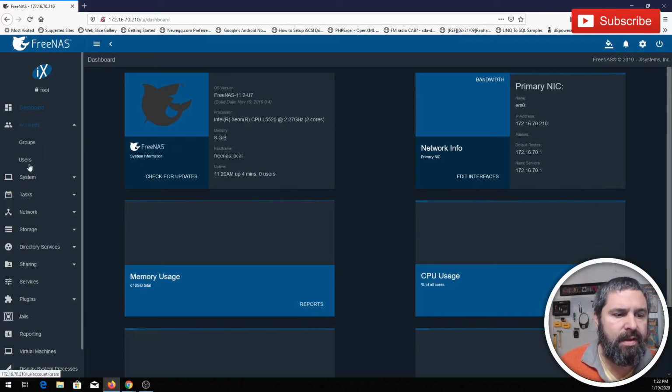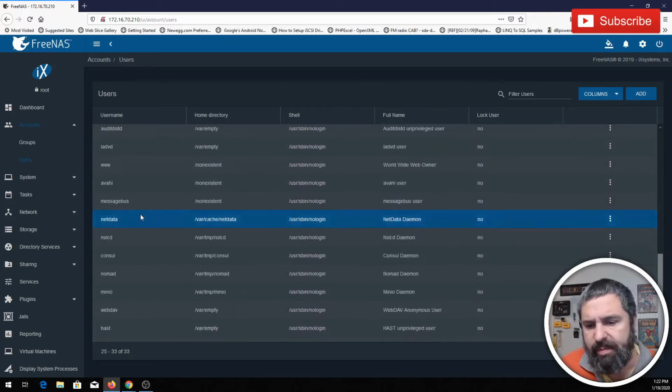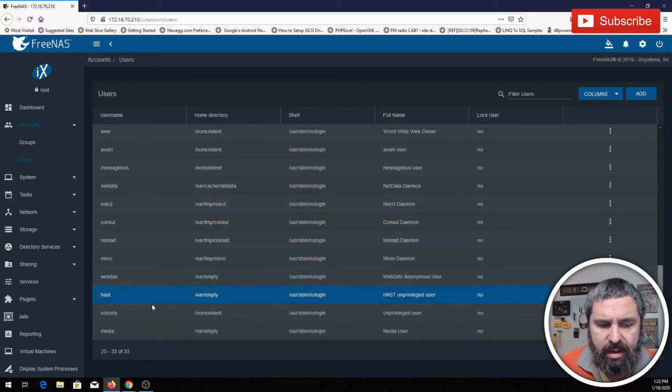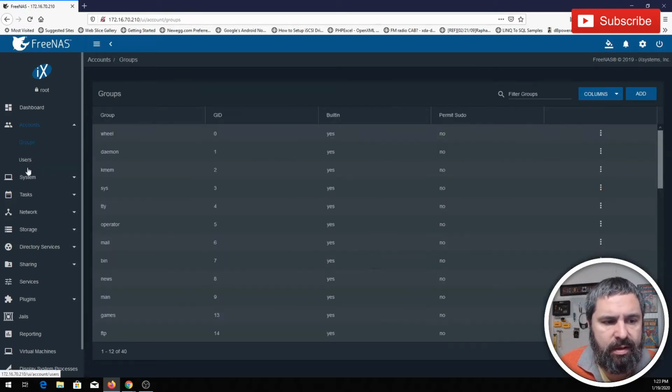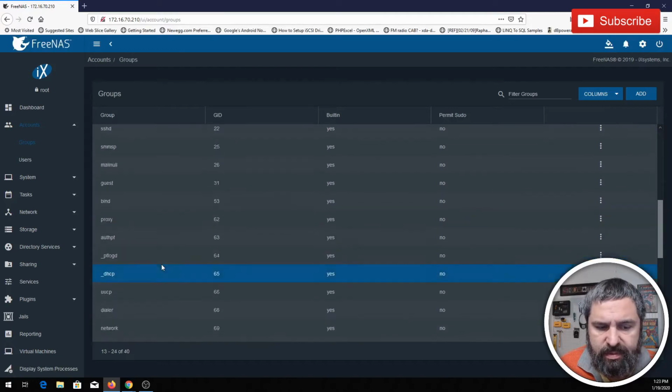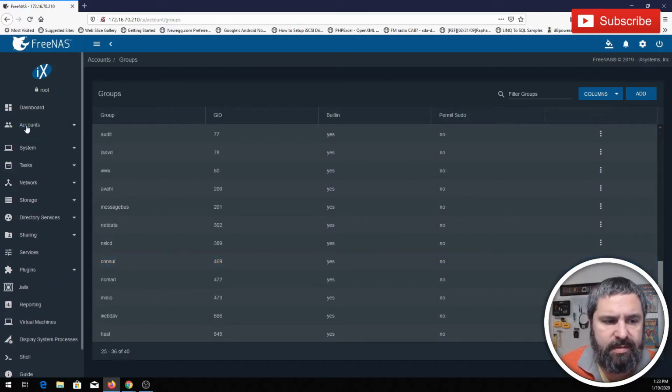Accounts. That's a menu that expands. Under Users, you will see the default users. If you're familiar with Unix or Linux, you're going to see users in here. Root, which is who we're logged in as, and then Groups, a similar thing. It's just like any Unix type of operating system.